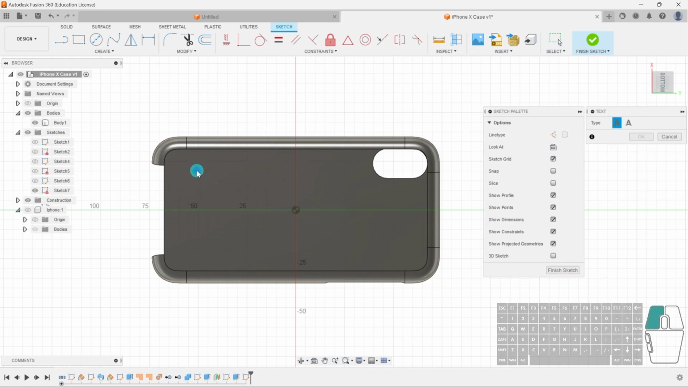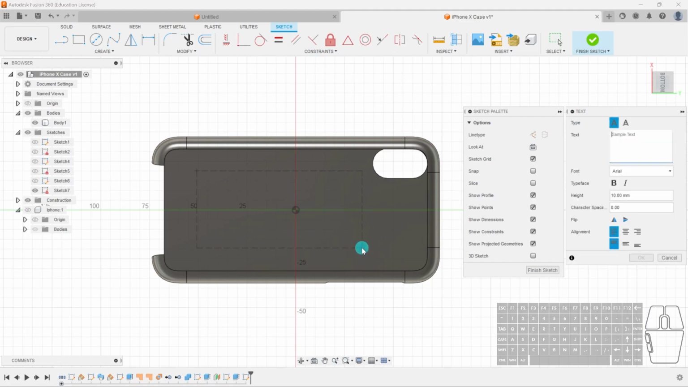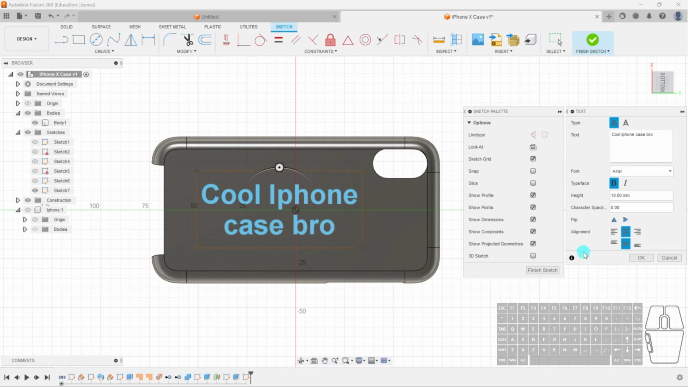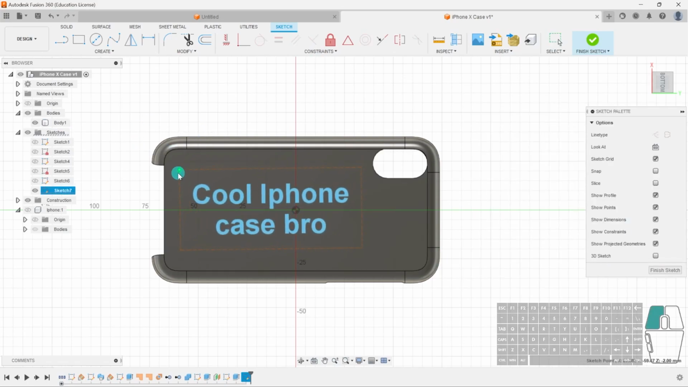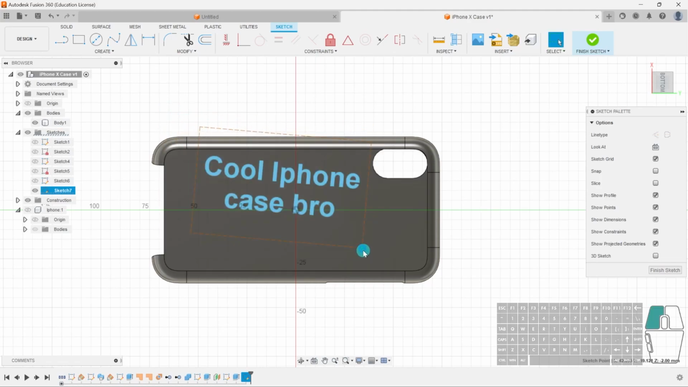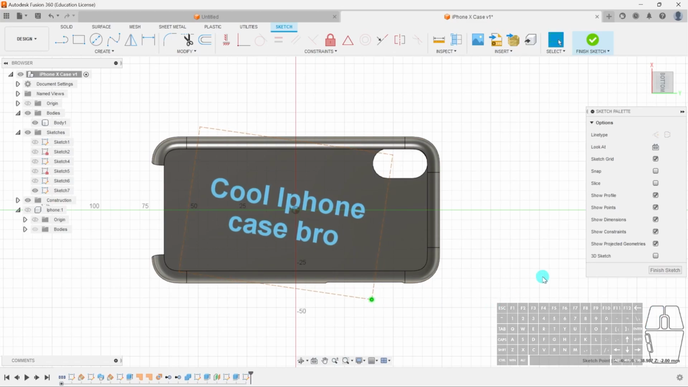I'll just select somewhere in the center here. I'm just gonna type here, cool iPhone case, bro. Select bold. And again, I can position this text using the alignment tools, or I can also adjust the bounding box here. You have to adjust it outside from here, but yeah, I can adjust the box. I can curve it, angle it, whatever. Alright, so I'll just do it something like this, and this looks okay.